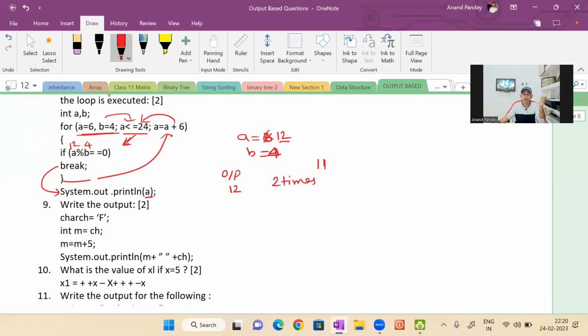Okay, simple, that is how a loop works. If you know this, you can solve it. Simple. Any doubt you can ask through the comment section.